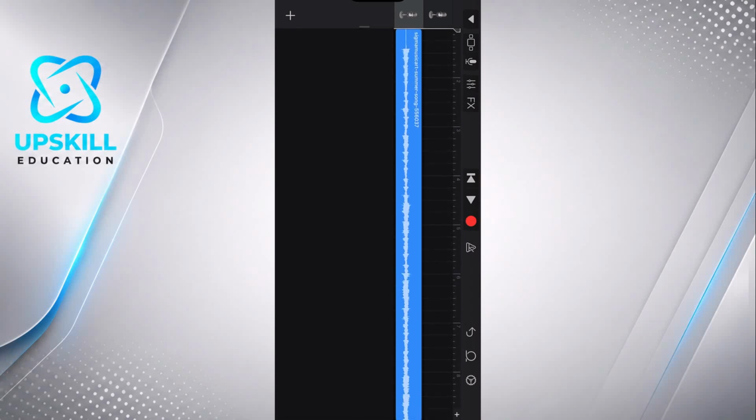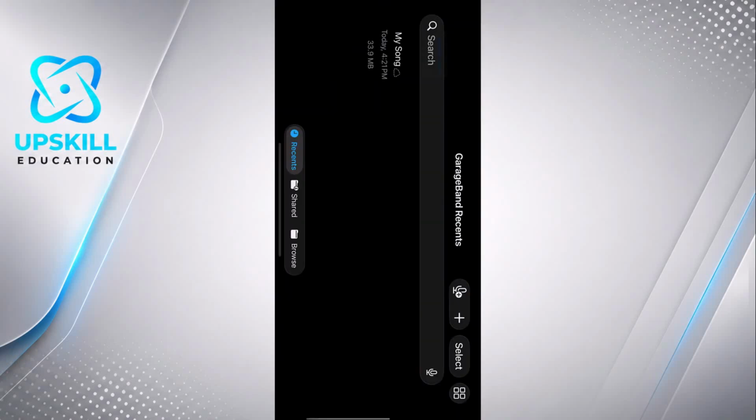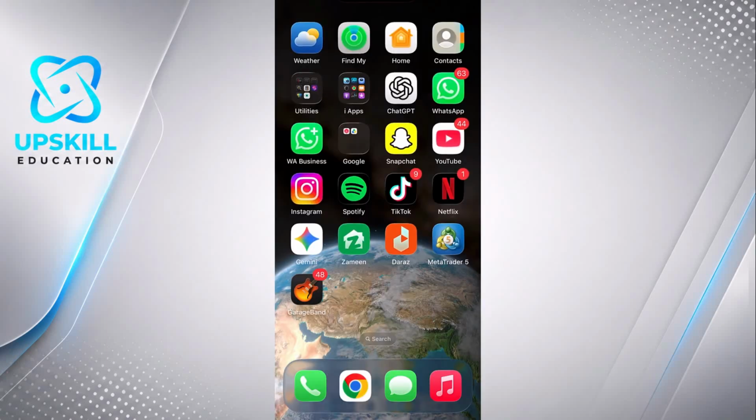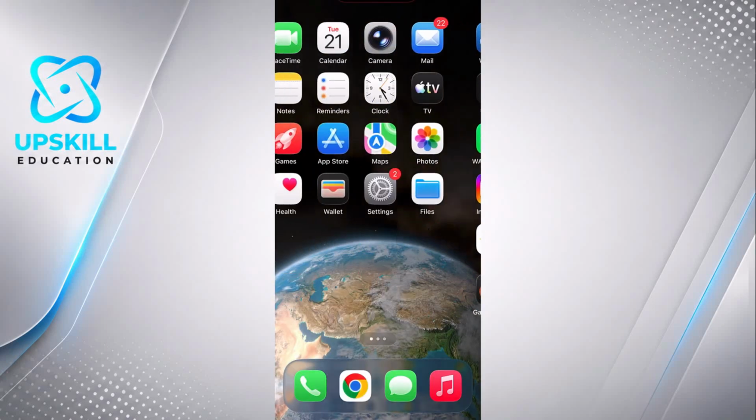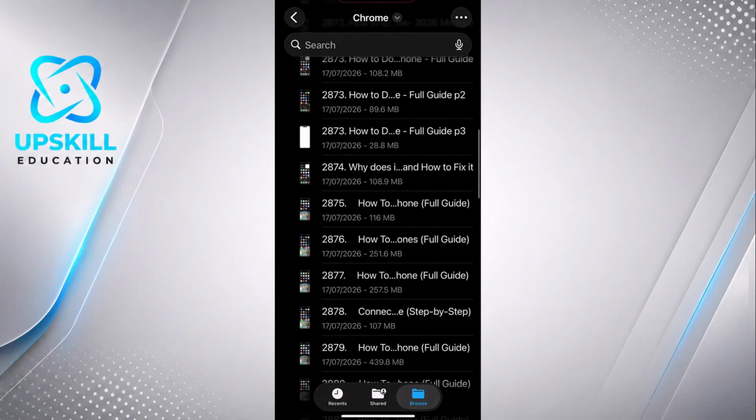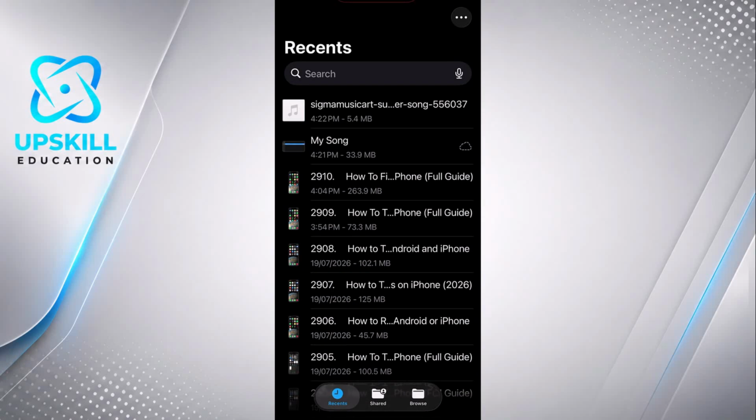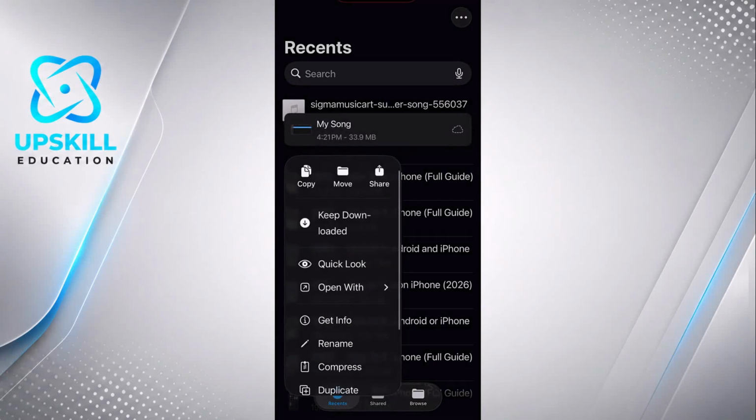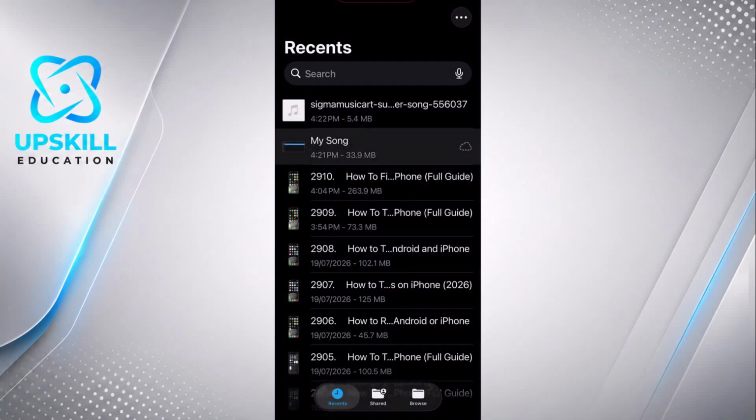And from here, on the top left hand corner, you will see the drop down kind of arrow sign. You click on that and save it to My Songs. And now what we'll do is from the main screen, we will head over to the Files section. And under the Recents, you will see My Song here. You click on it once, hold on that click, and you get the share icon.